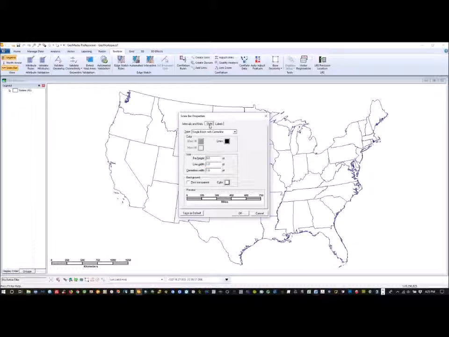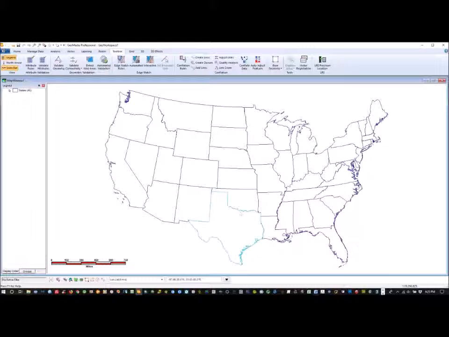Style. Left click on that tab. It's a single block with center line. Left click. We want double block. Defaults to red. Click OK. And we're just going to left click and hold and move that over there.